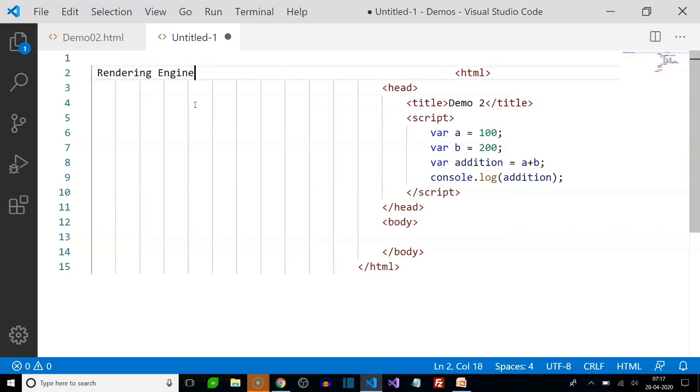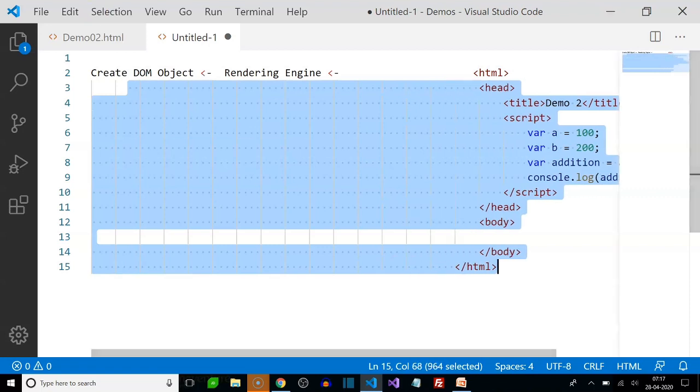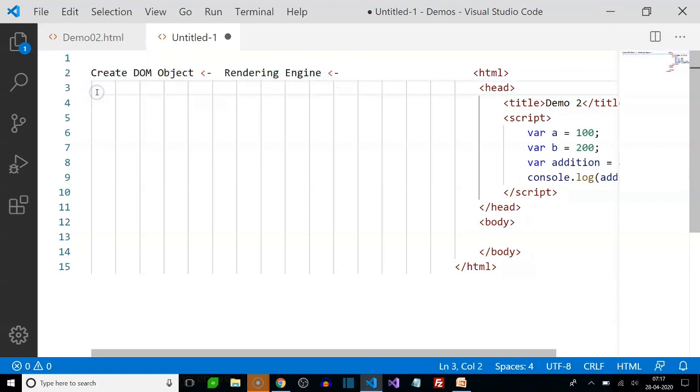Rendering engine. So when this line is given to the rendering engine, it will look at the HTML tag, try to understand it, and create an object in DOM. So when this line is given to the rendering engine, it creates one DOM object, let's say. And then you will find something like this is going to get repeated. There will be several objects created one after another like this.